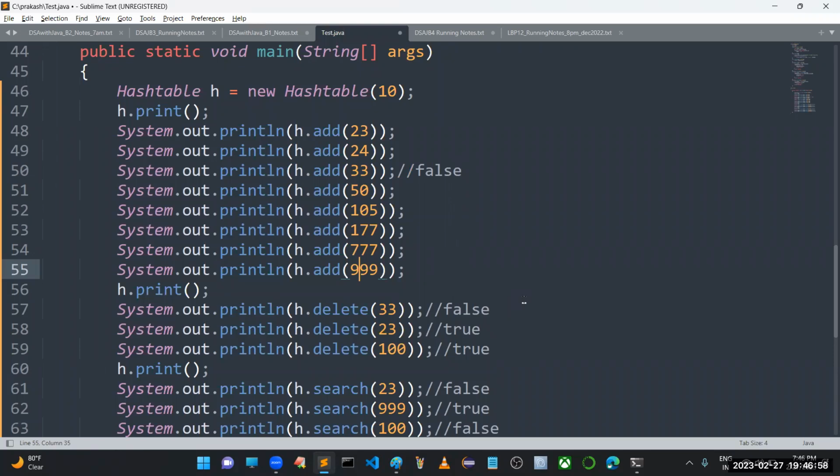Okay, I think you people got clarity about this. Can you please confirm any doubts up to this, everyone? Is the concept clear?